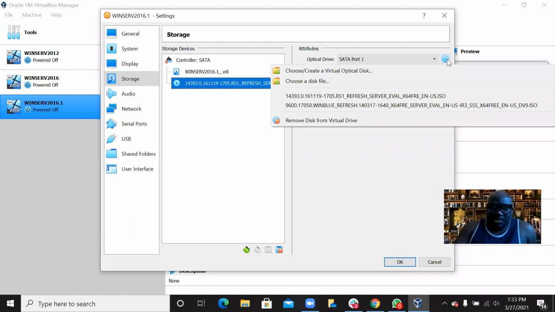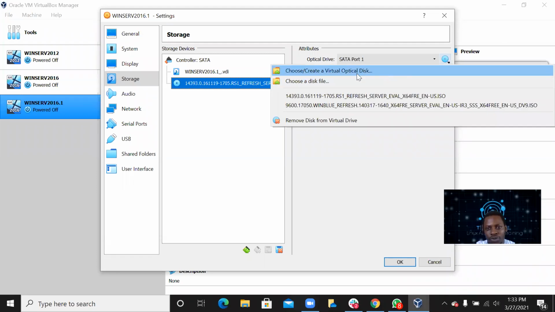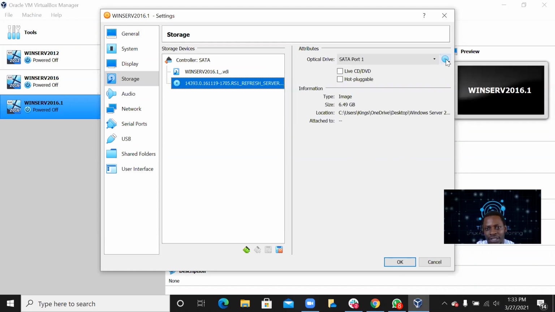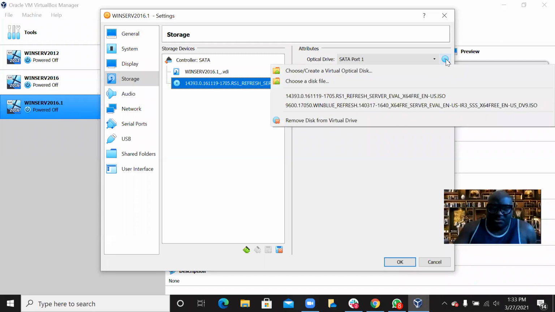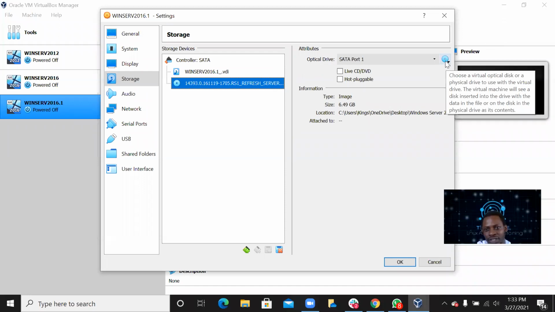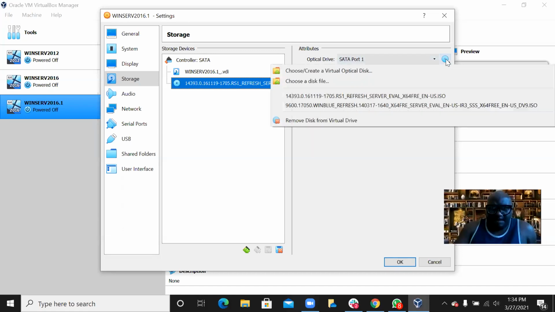Yeah, I see optical drive. All right. You see these two options, right? Live CD, DVD, and No. If you click on that here. What, the SATA port 1? Next to it, there's a CD right there. Do you see my screen? Let me go to your screen. Yes. So you see this icon right here? Not this one. Yes. This one. Click on this one. All right.